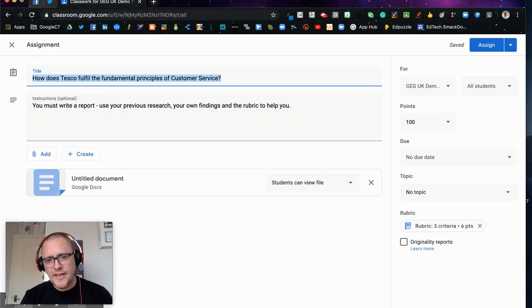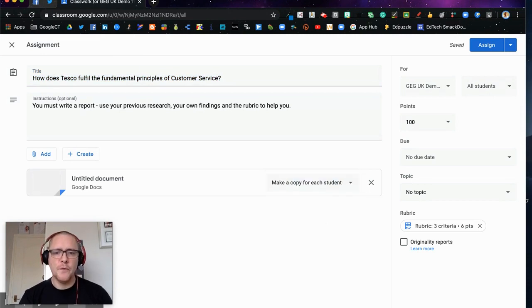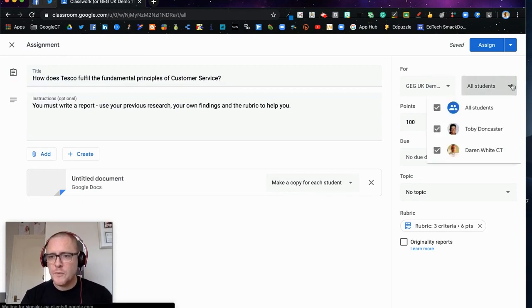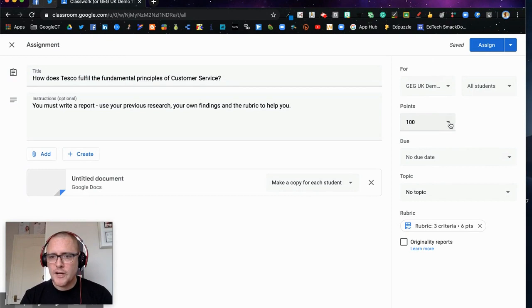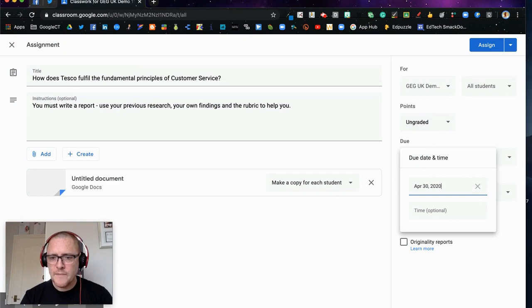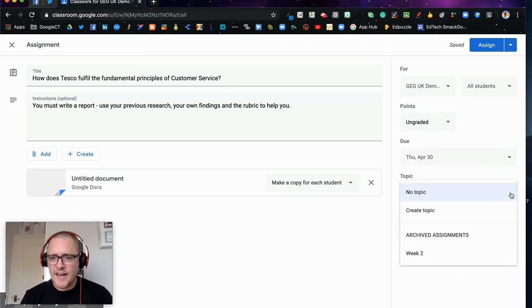And what I'm going to do here is I'm going to use the drop down to make a copy for each student, and that's automatically going to generate those for them. Okay, and name it with their name. Over here I can decide which students I want to assign it to. I can decide a number of points. Now I'm going to say ungraded because I'm going to use the rubric instead. Okay, I can set it a due date anytime I like, and I can add it to a topic, and I'm going to add it to week 2.